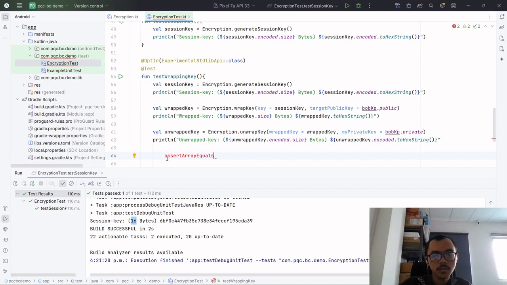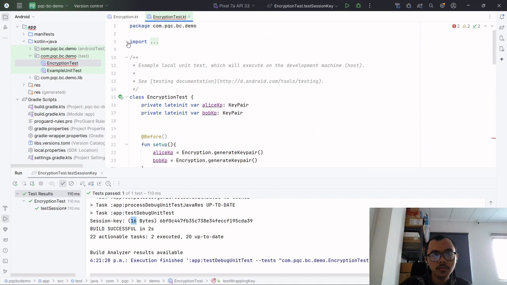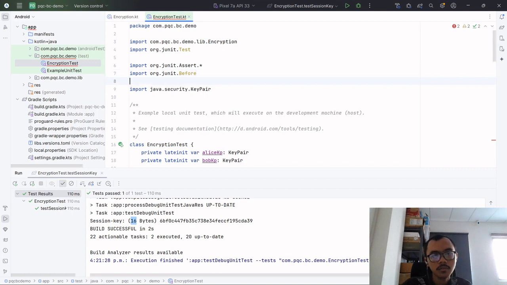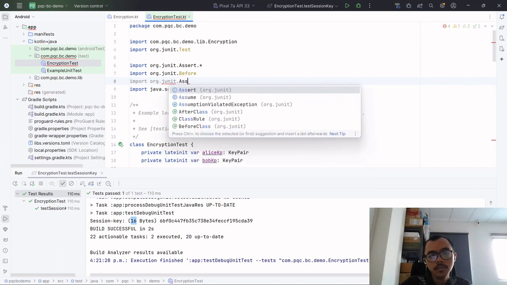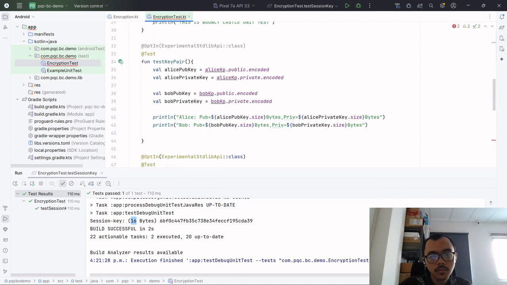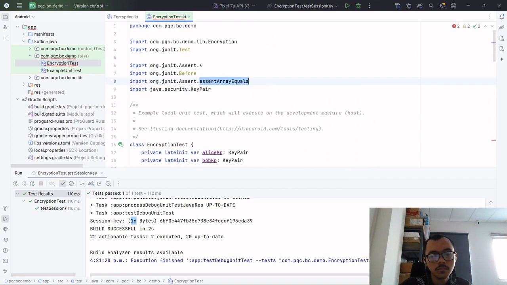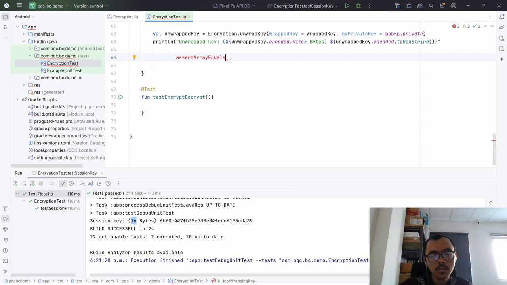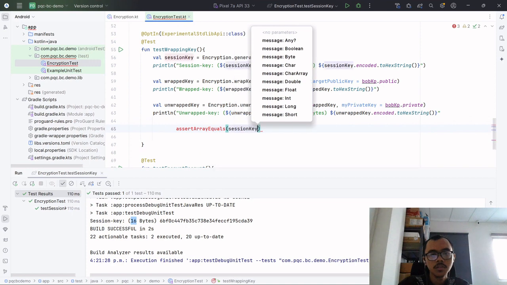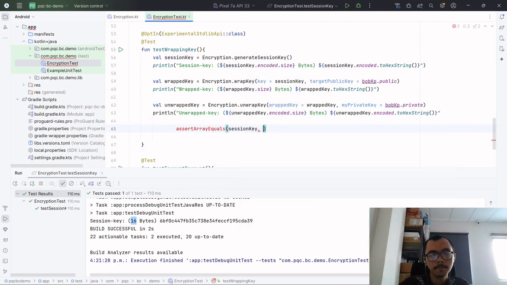Why are you not importing? Okay, let's manually import this. I hate this. It is from the JUnit assert. So import JUnit assert, assert array equals. There we go. So assert array equals, and we're gonna do the assertion on the session key and then the unwrapped key. Is it correct or not?